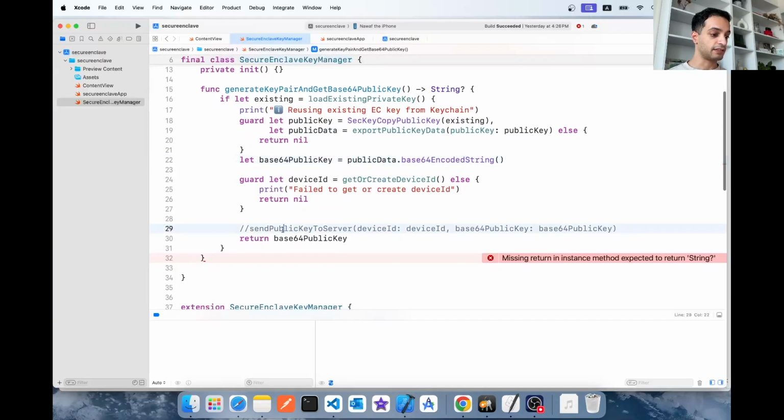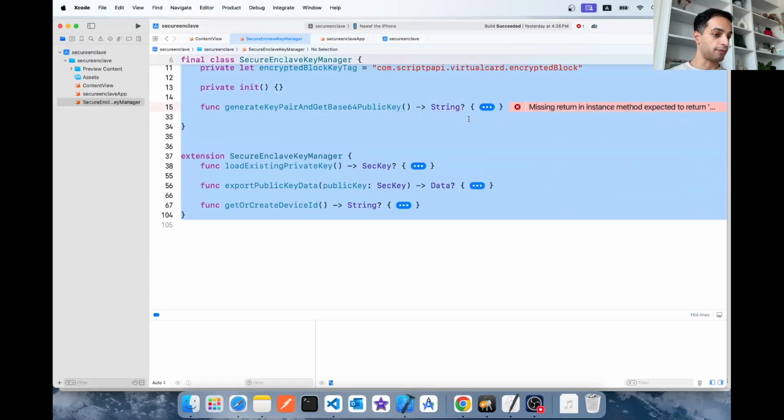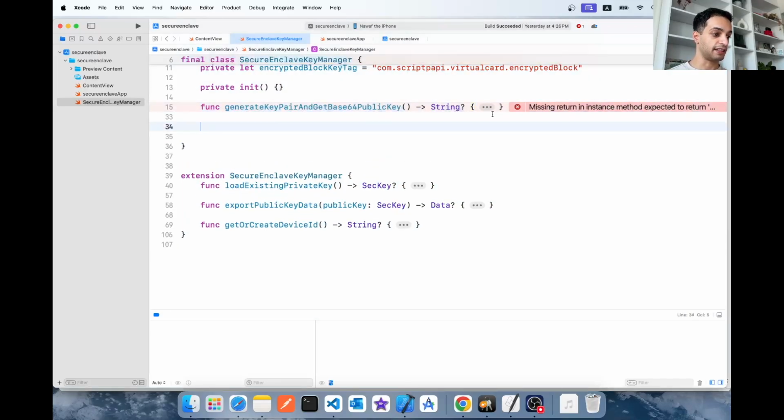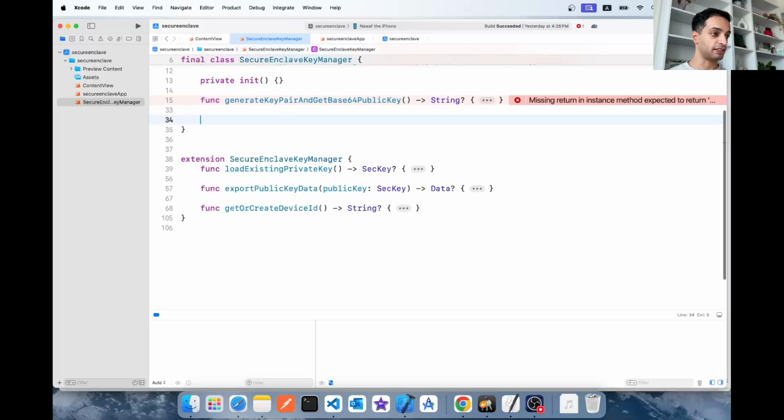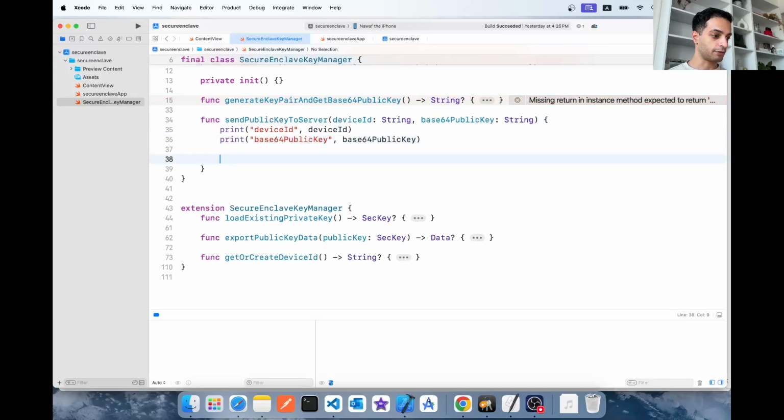So now we're going to need to create this method. Let's just put this method over here on hold and create the method that takes in the public key and stores it in the server. Let's put it down here. So this is going to take the device ID and the base 64 encoded public key. I'm going to print both to show you what they look like later.